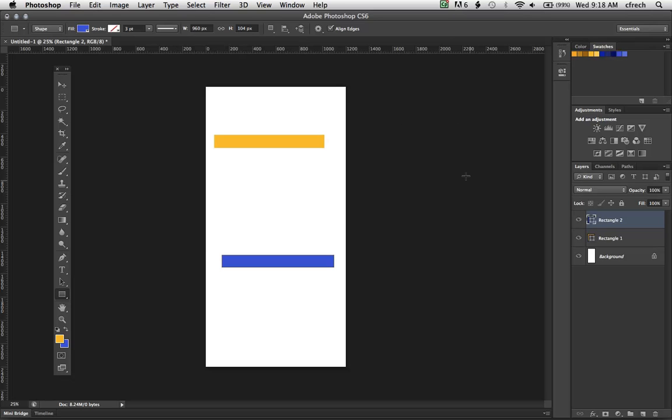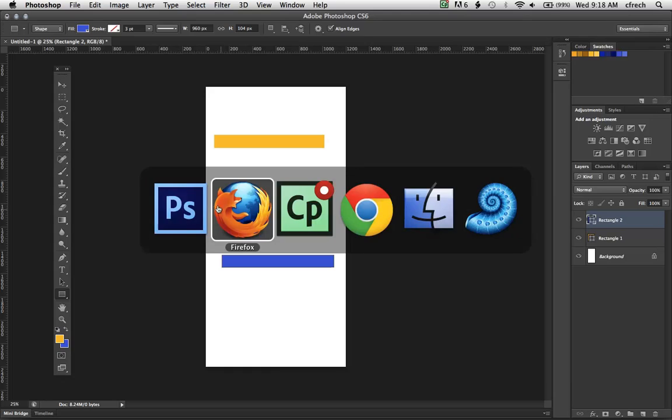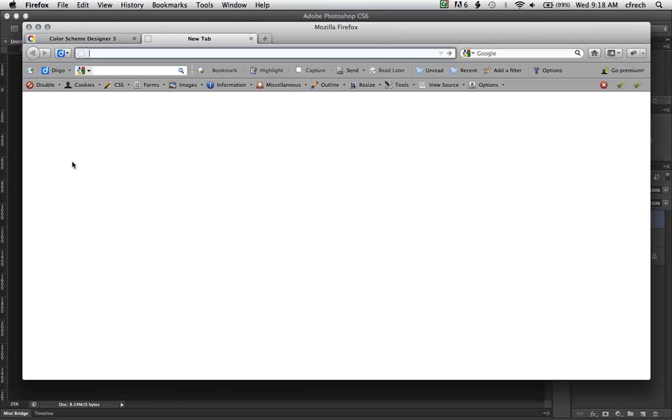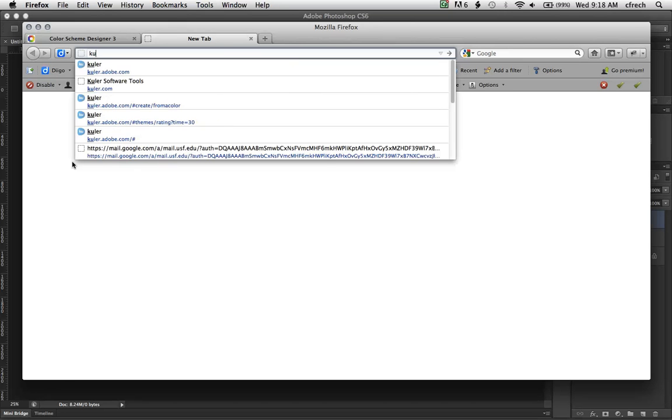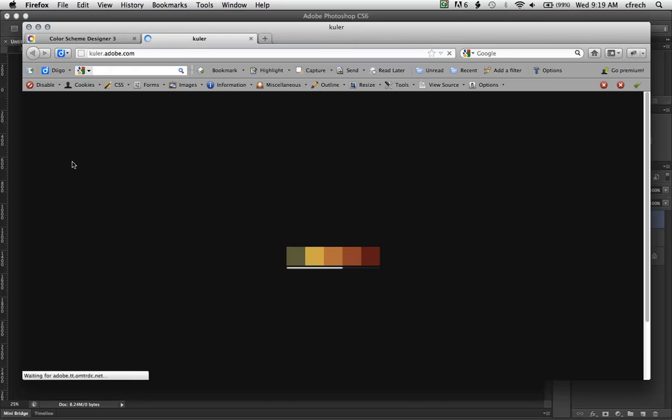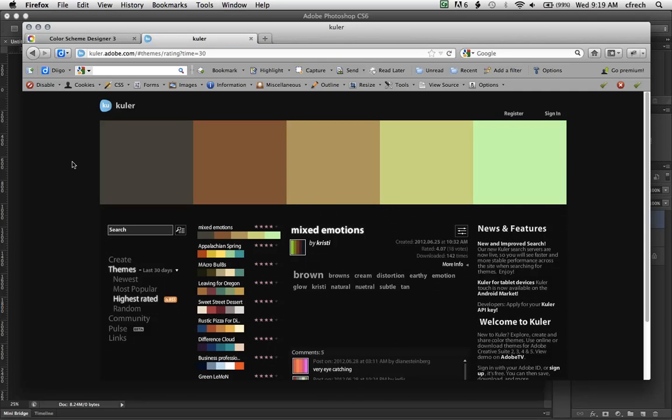Okay, let me show you one more way to generate a color scheme. It's using a different web-based tool, and it's called Kuler. And this is a tool that's actually part of Adobe now. So we can go to kuler.adobe.com. This is actually built into newer versions of Photoshop, but regardless of which version you have, you can always come to the kuler.adobe.com website. And you can pick from any number of pre-established color schemes.